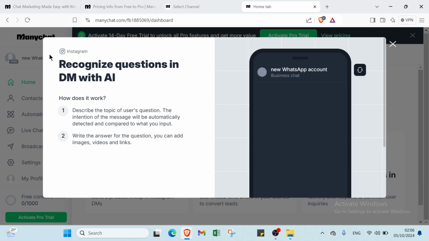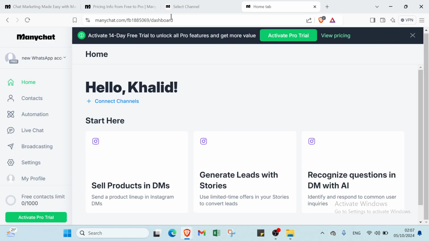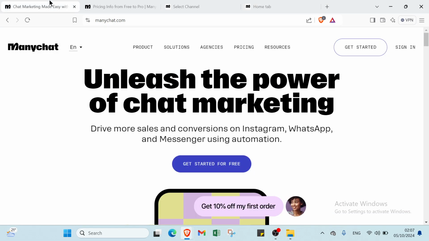And you have the last one, which is organize questions in DMs with AI. How does it work? Describe the topic of the user's question, and the intention of the message will be automatically detected and compared to what you input. Then you have the second one, write the answer for the question. You can add images, videos, and links. So this is it, just 3 steps. We have also other options like contacts, automation, live chat, broadcasting, settings, and my profile also.